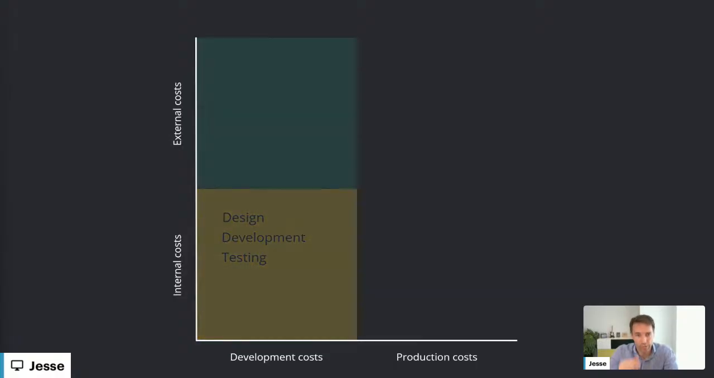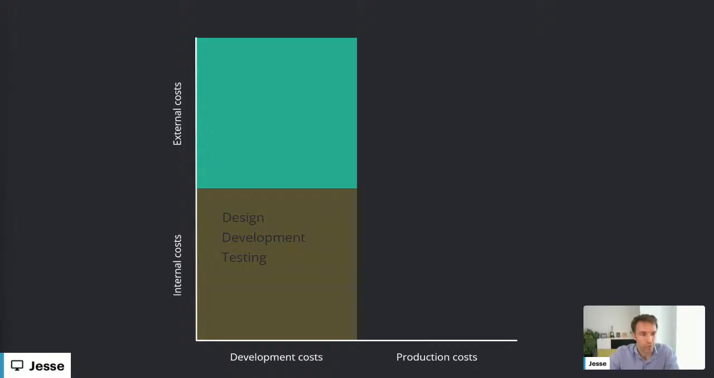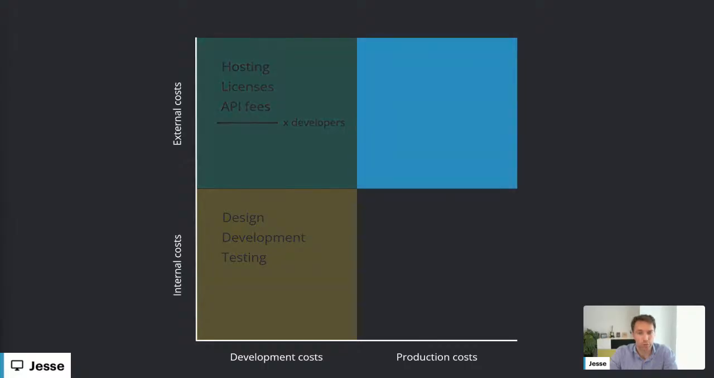Then moving on to the external costs during your development time. This is stuff like hosting. You have some licenses that you need, and perhaps there are some API fees, those type of things. And these tend to generally multiply by the number of developers that you have. Then external costs that come when you go into production are actually similar. So it's hosting, it's licenses for maybe libraries and things that you use, and API fees if you use external APIs, those things. But also this time it's multiplied by the users that you have usually. So some of these might scale with users.